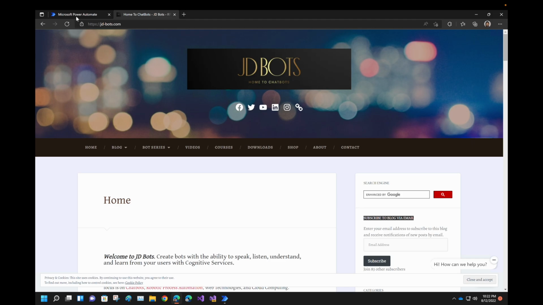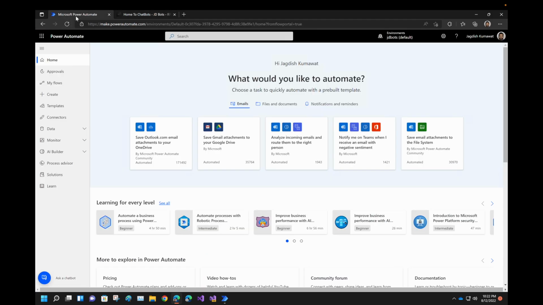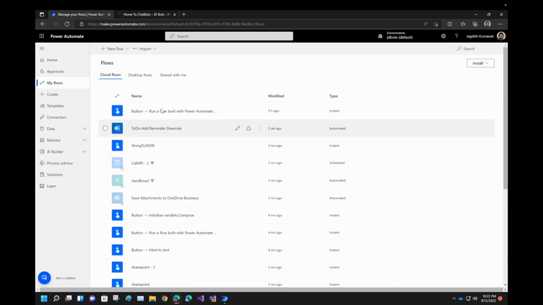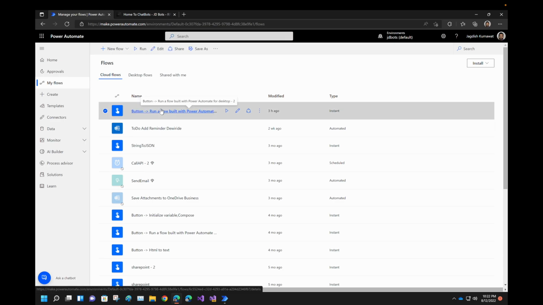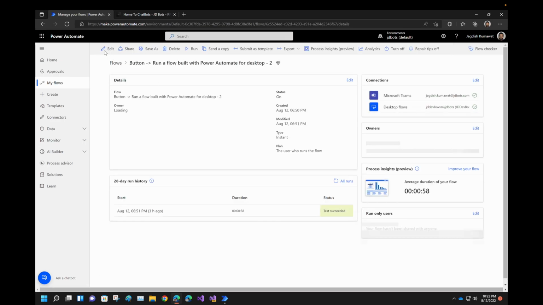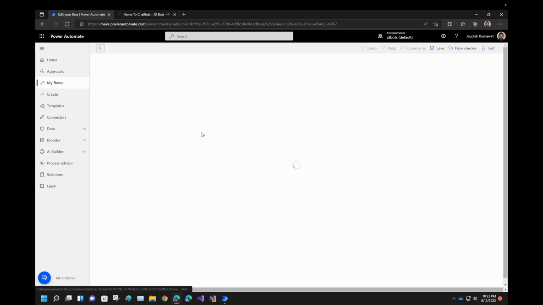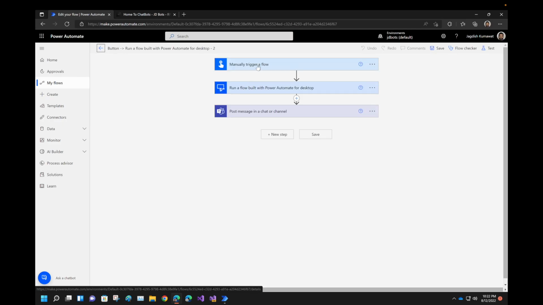We go to the cloud version, that is Power Automate Cloud. I created a very simple flow. This is the flow that I have created. Let me click on edit. Okay, so the trigger is manually trigger flow. We are doing this manually. You can either schedule it or start it based on some other trigger as well.